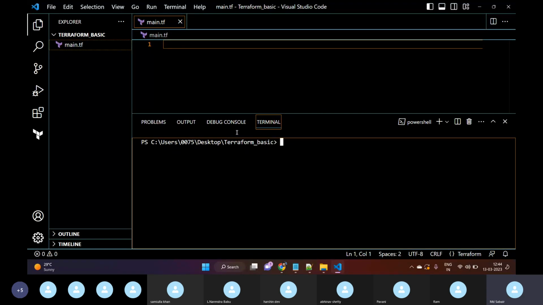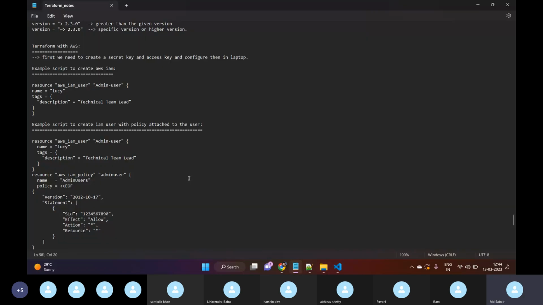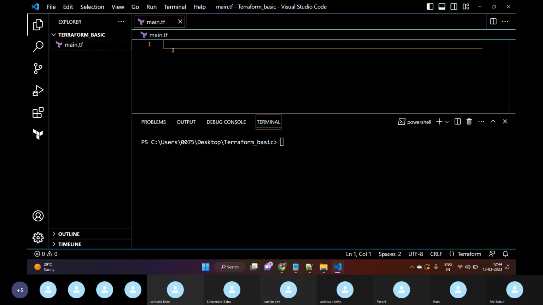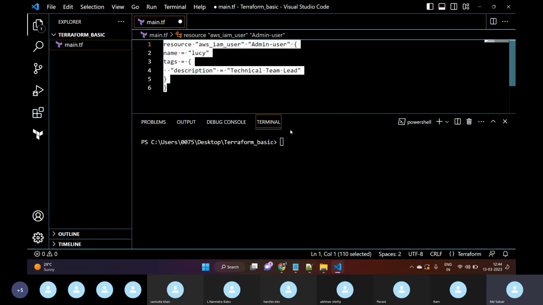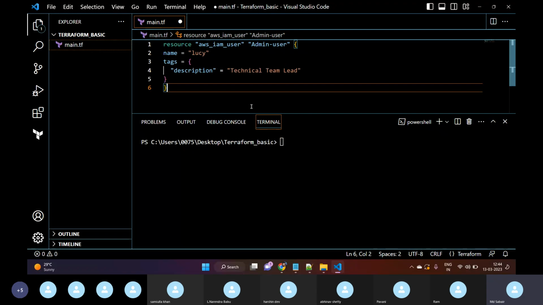Now let me try to create one IAM user. Let me copy this. Initially, that will be the resource block, and this is the type of provider. Okay, provider and the type, and this is the name I want to assign to Terraform. Then we have the attribute called name. The name of the user will be Lucy. In terms of tags, I will be adding the description as technical team leader. So this is one of the very basic Terraform configuration files to create one IAM user.